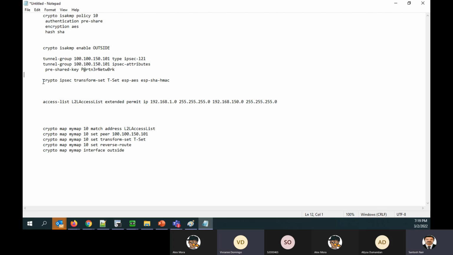In phase 2, we are saying ESP. We are going to use ESP for the phase 2 tunnel. For encapsulation, we are going to use ESP, and the encryption will be AES. For integrity, we are going to use SHA. This part is clear? Understood as well. Yes.